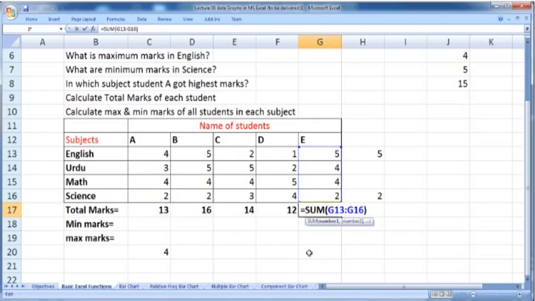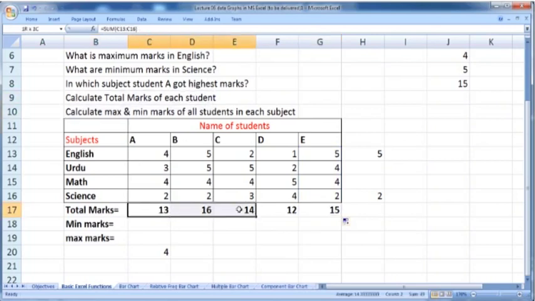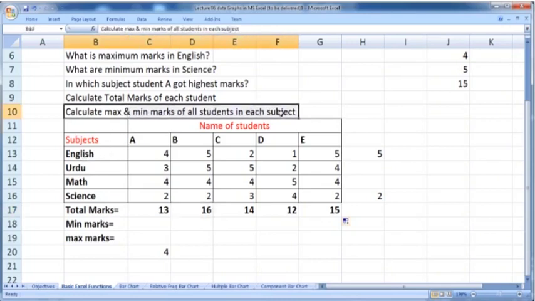So this is how we can use relative cell references. C13 to C16 changed to D13 to D16, which changes to E13 to E16, then F13 to F16, and now G13 to G16. So we calculated the total marks of each student. Student B obtained the highest marks in the class in all 4 subjects.